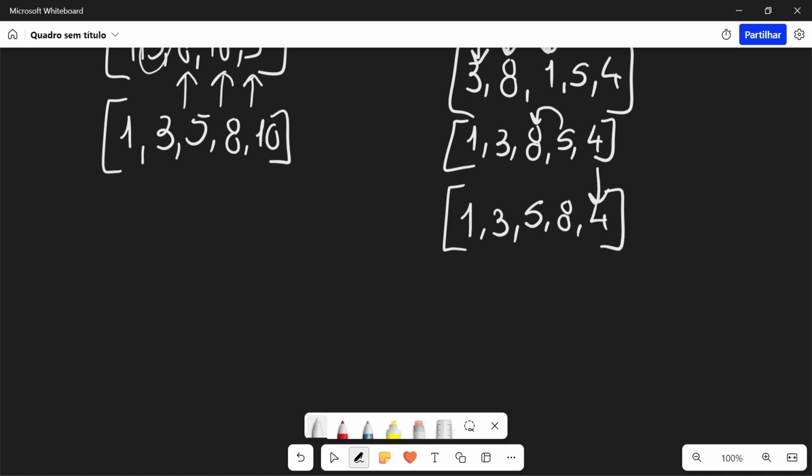And then the last element, we're going to swap it with 8. We're going to swap it with 5, and we are left with 1, 3, 4, 5, and 8. So that is the insertion sort algorithm.